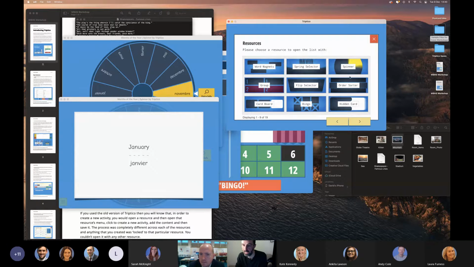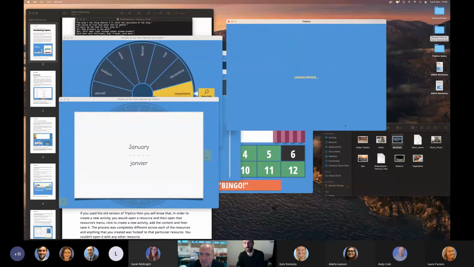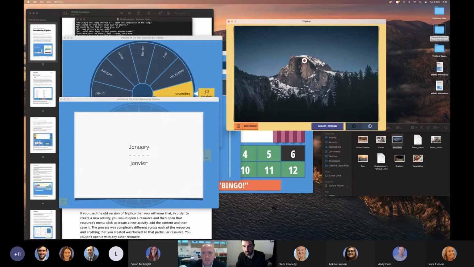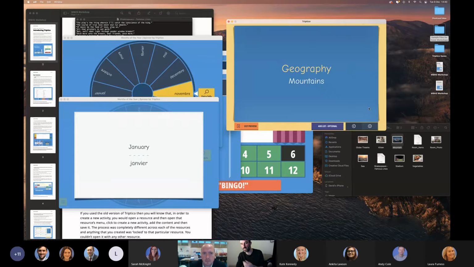We're doing about mountains. And then again, I can choose which resource I want to open it with. So I'll just open it with the spinner. And so now when I preview this, I get this sort of slideshow, and I can click and go through. So I get my picture of the mountain to start. And these can be saved and shared just in exactly the same way.